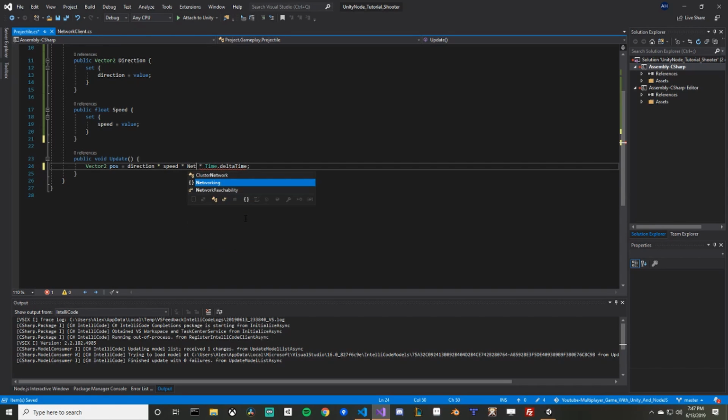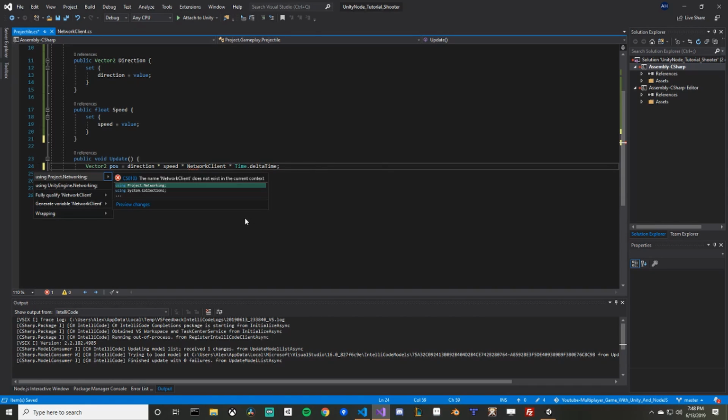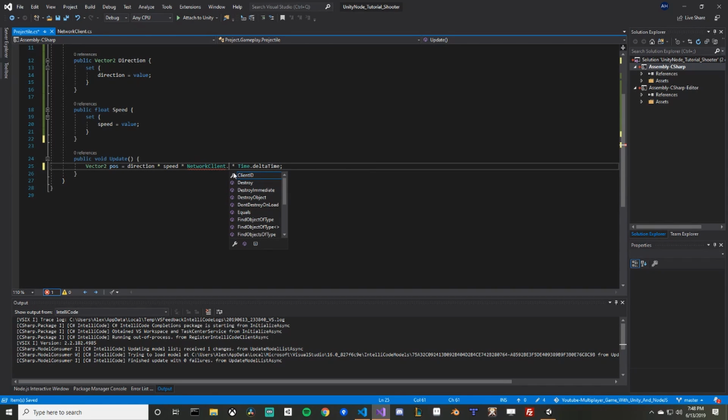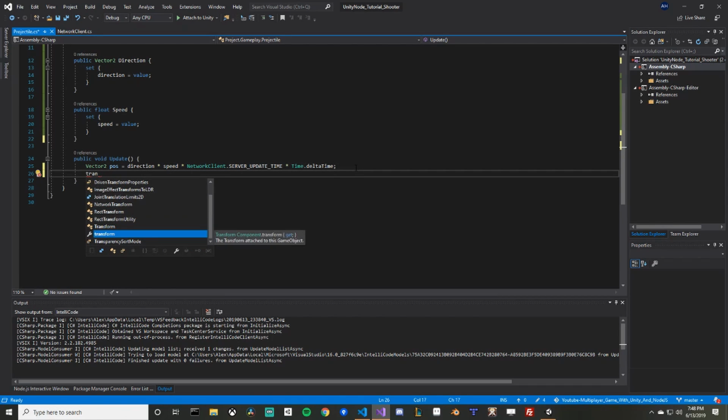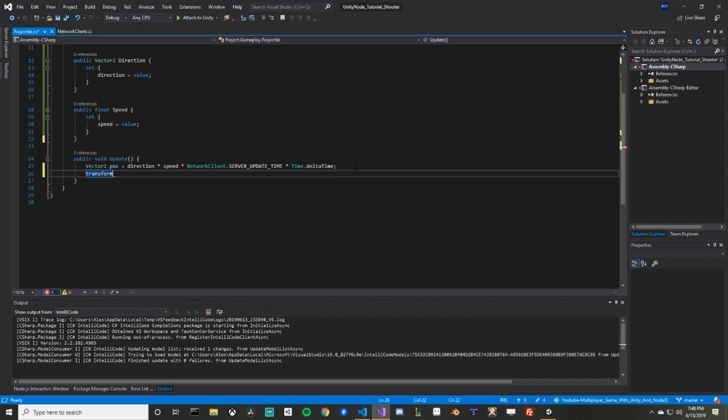We're just going to add NetworkClient and then control period, and then I'm going to bring in the namespace Project.Networking. Then I'm going to start typing all capitals SERVER_UPDATE_TIME. So to get your position, it's going to be the direction times the speed times the server update time, and then times Time.deltaTime, so it's always smooth per frame. That gives you an incremental value based on a normalized value.